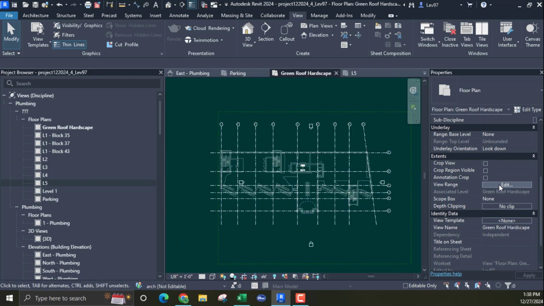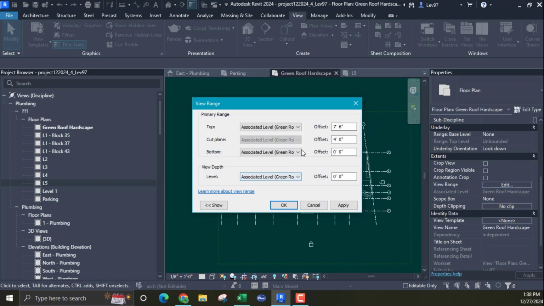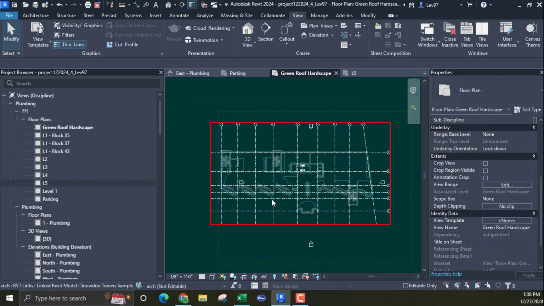Hardscape, let's go to view range. Just to show you, green roof, everything looks okay. And from here, you can manipulate it however you want. You have your floor plan. Now you can copy it. You can create callouts for it, make the view ranges for it. You can do whatever you want.